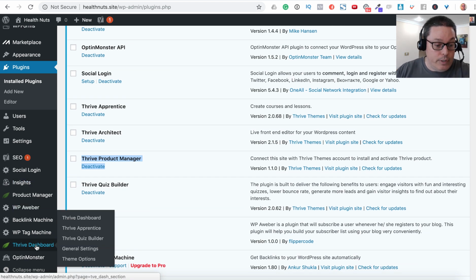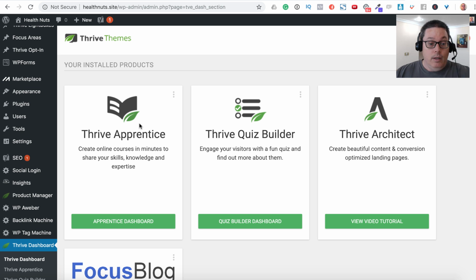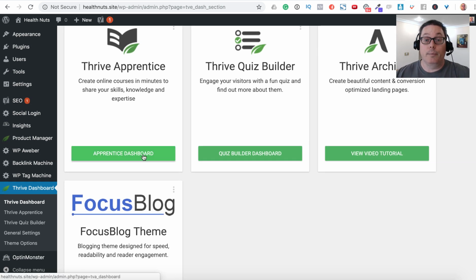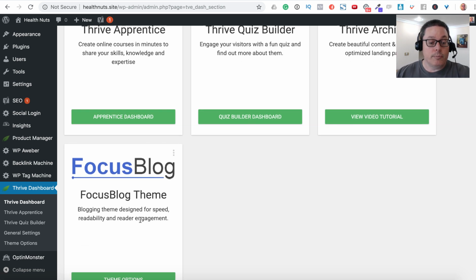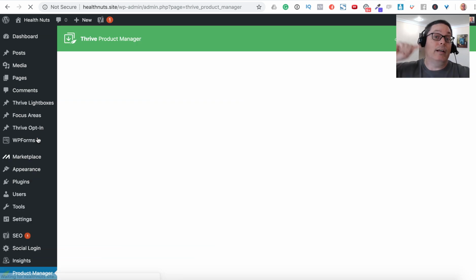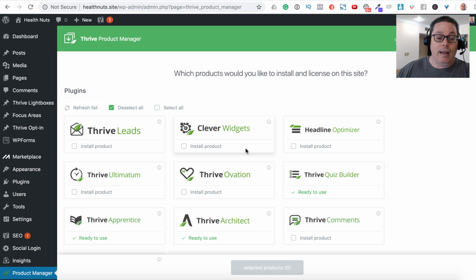If you go down here, you'll see the Thrive dashboard, which, once you get all the plugins installed, will show you everything you have about your installed products. So here again, you can see Thrive Apprentice, Quiz Builder, and Architect build up the core of this website, and then Focus Blog is the Thrive theme. So go back to Product Manager, and this is the plugin I was talking about earlier. This gives you the ability to select or deselect all the plugins. You install this one plugin, then from inside this Product Manager you can install all the other plugins or products as needed.